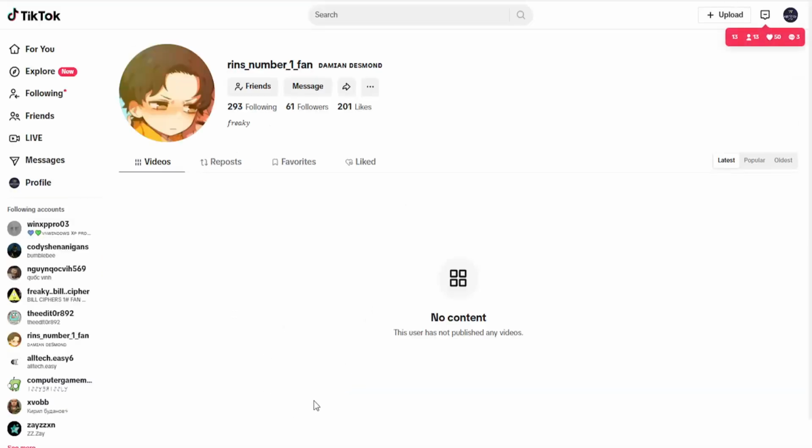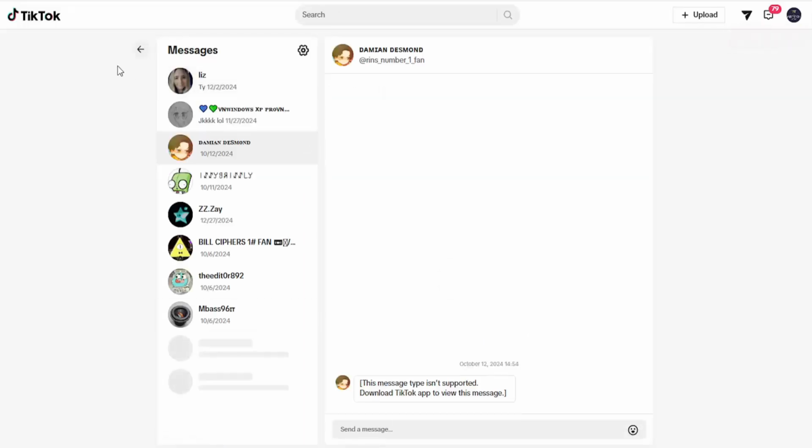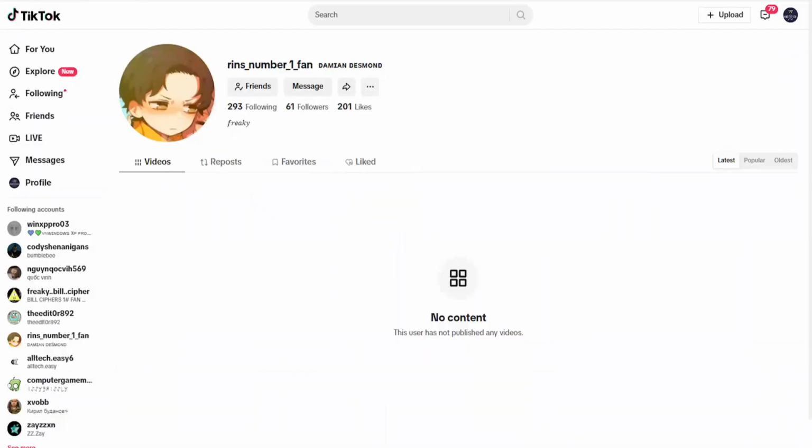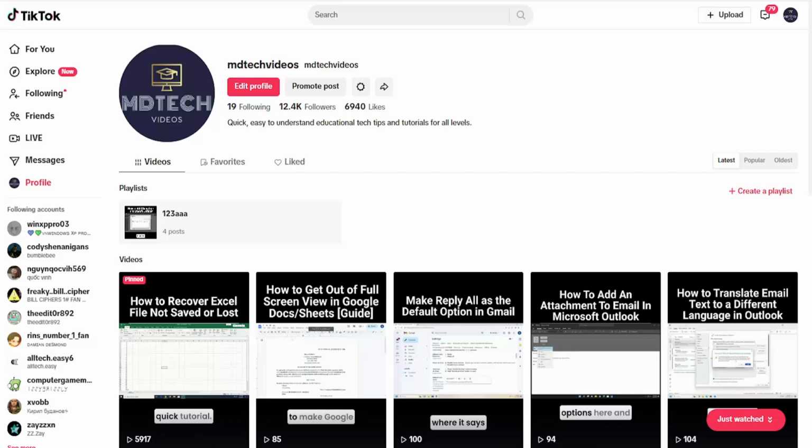If you actually want to send a user a direct message, you can select their profile and then select the message button up here at the top. Please keep in mind that unless you're friends with that individual, I'm not sure if TikTok will actually allow you to send messages to everyone. And some people will have messages just disabled for most contacts on TikTok. So just keep that in mind, but pretty straightforward process, guys.